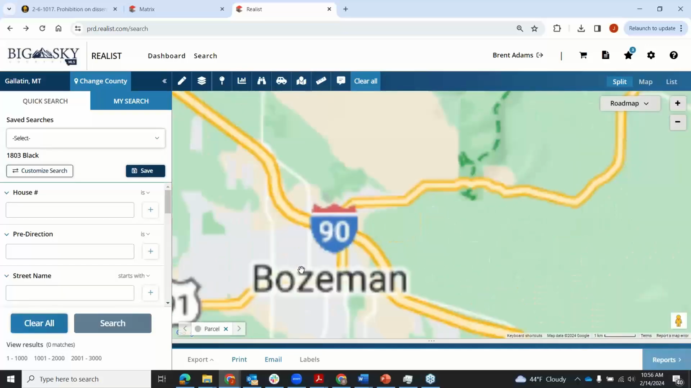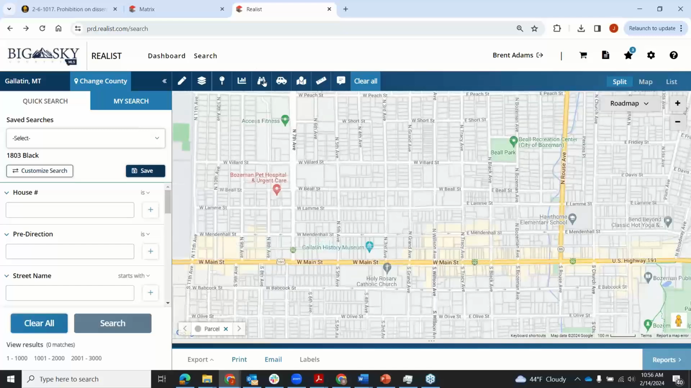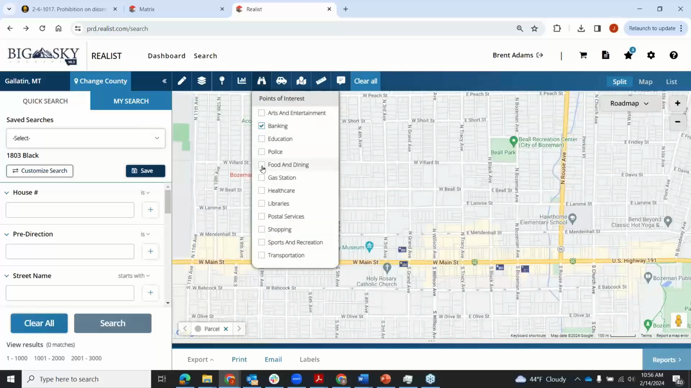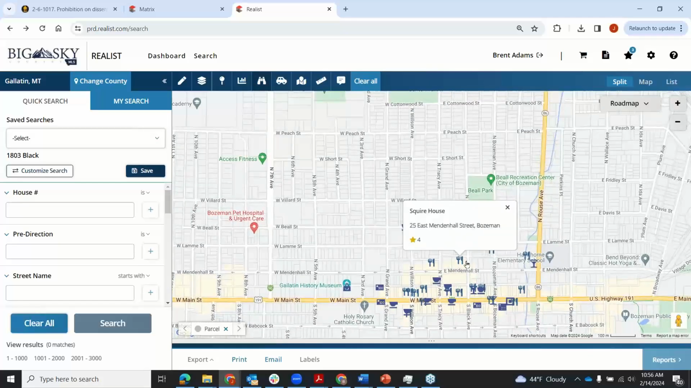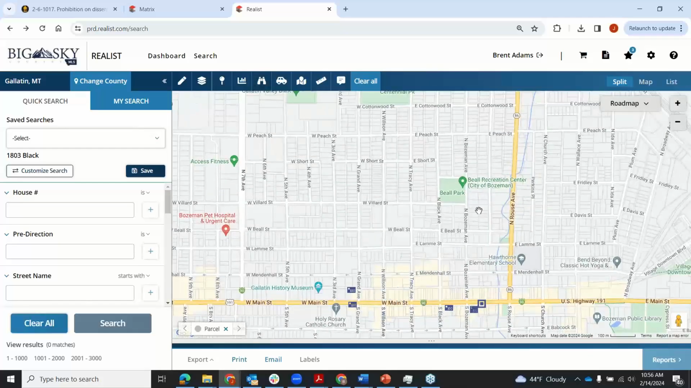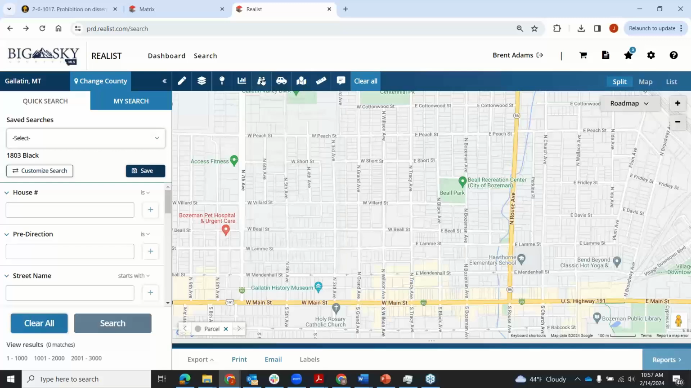All right, let's scroll way back down into Bozeman again. And let's get in towards Main Street, because I can show you that we can put points of interest on the map. Banks, places to eat, places to shop. So you can click on any of these. And if you want to click on one, you can go eat at Urban Kitchen. Or down the street, you can go eat at the Squire House. So we've got information about all those places. These are all coming in from Google Maps, so you can put those on top of the map.